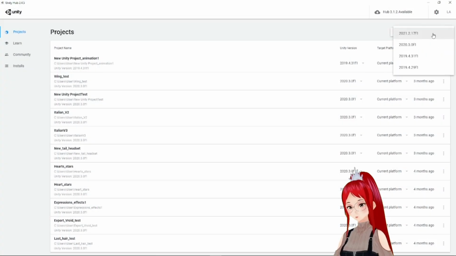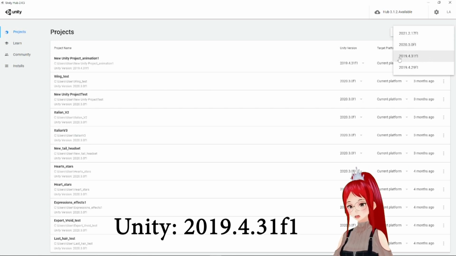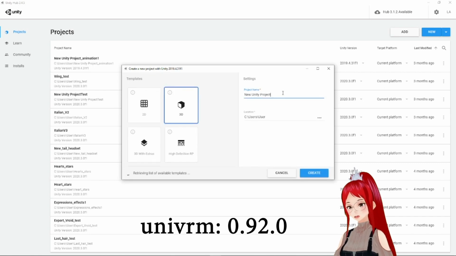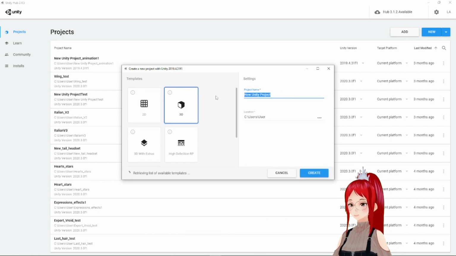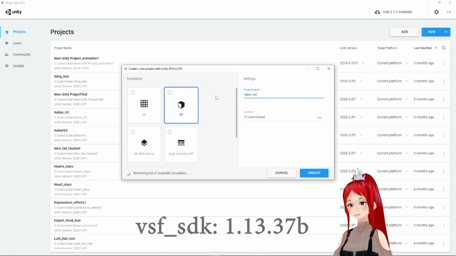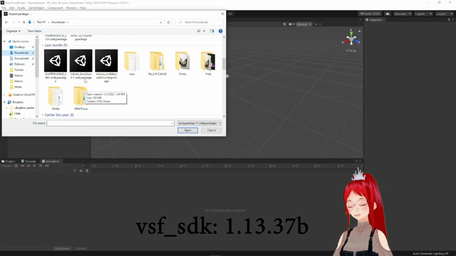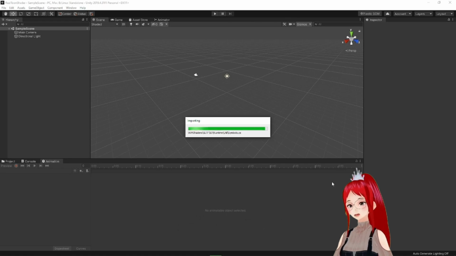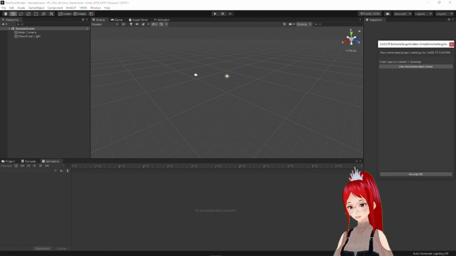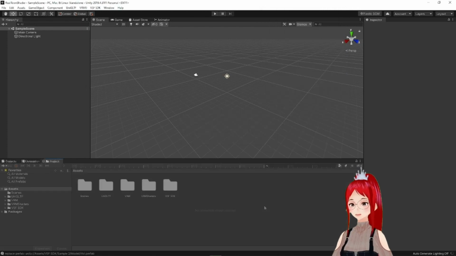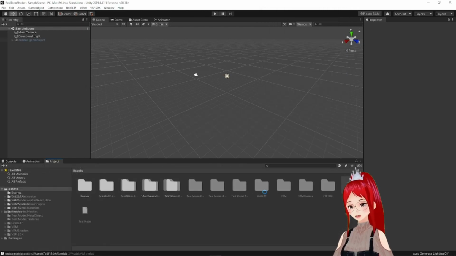To use it for your Vroid model, we have to use Unity version 2019.4.3f1, the UniVRM plugin 0.92.0, and the current SDK plugin, which at the time of this video was version 1.13.37b. The links are, as always, down in the description. After importing both plugins, you will drag your avatar into the bottom assets and into the sample scene.